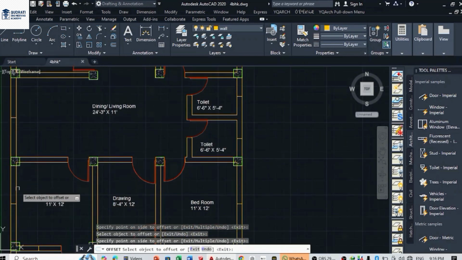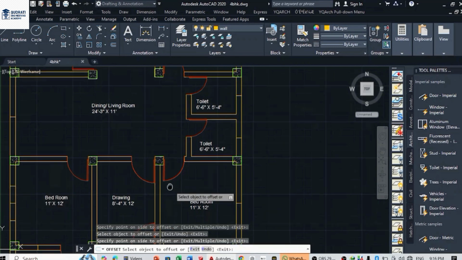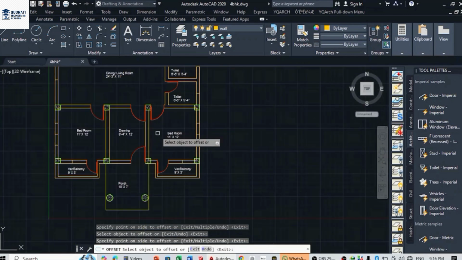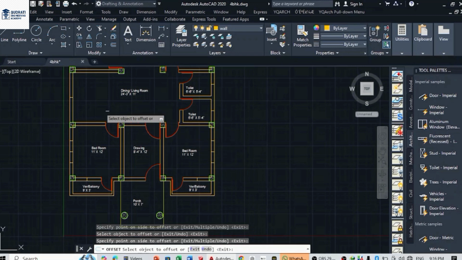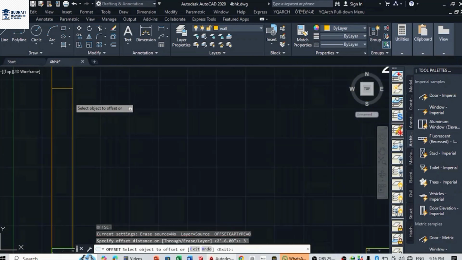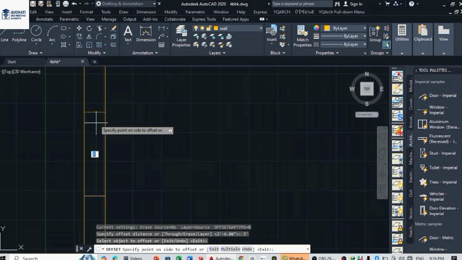Now you will continue offsetting according to your requirement. For example, the room which is for the living room, I have created the portion 6 feet. So 6 feet means 3 feet this side and 3 feet the other side. So you can easily do this.